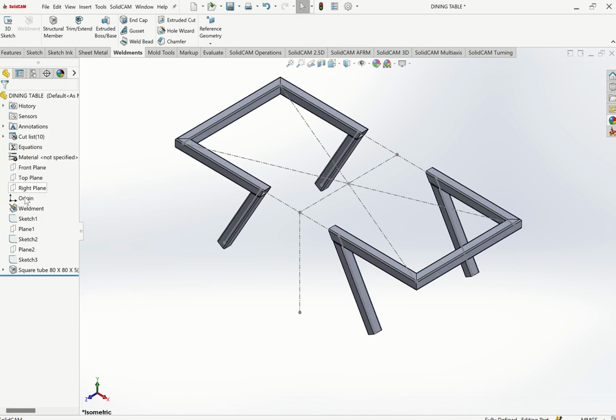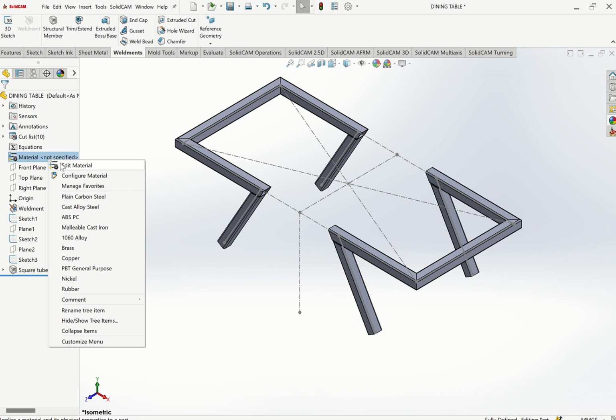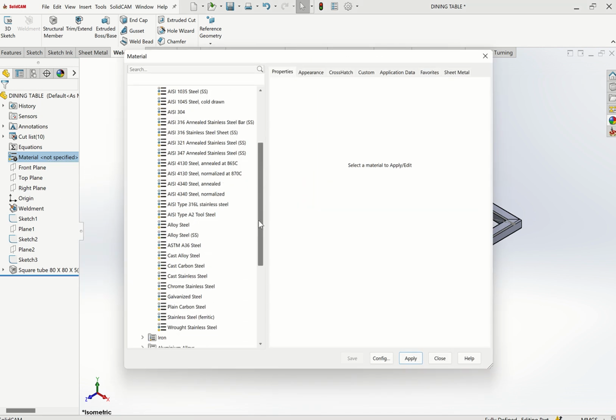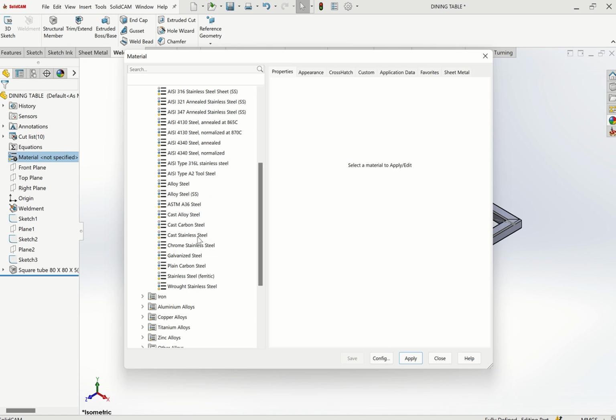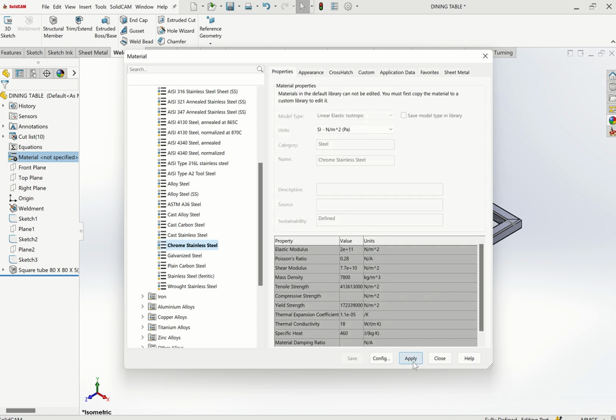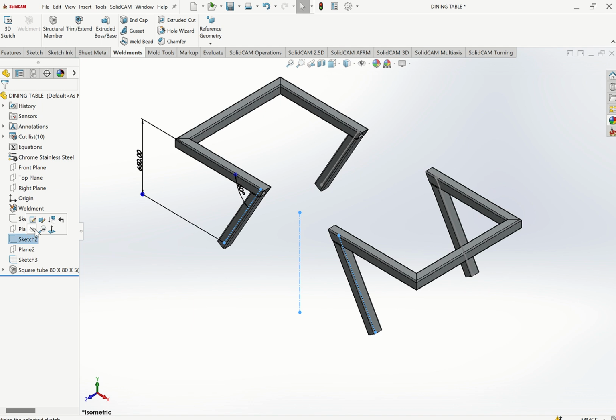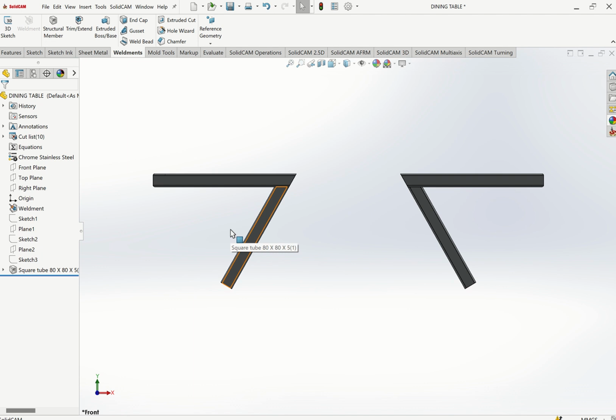Yes, we can put the material. Which material? For your structural, I think you can use mild steel, which is common. Let's use chrome because I'm assuming I'm using it for food so that it doesn't corrode. I can hide this one. Can hide this one. Can hide this one. Yes. Control 1. This is what it gives me.